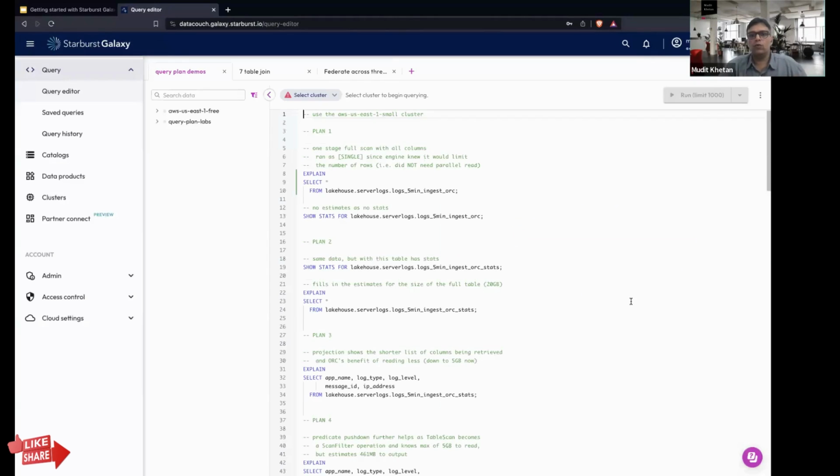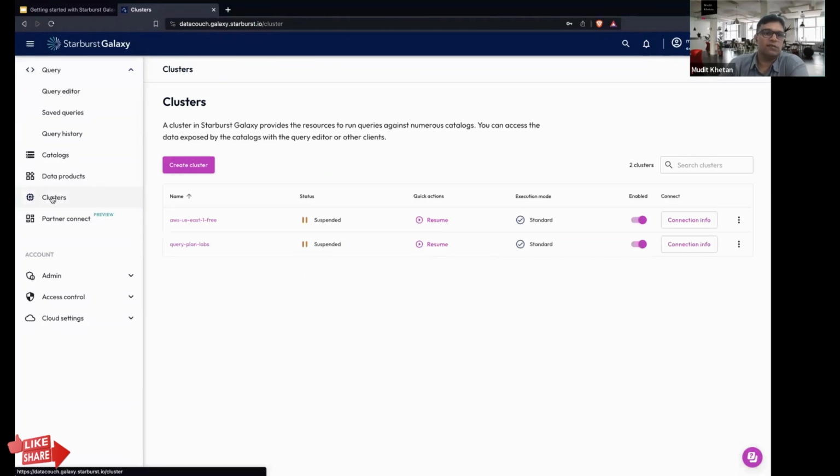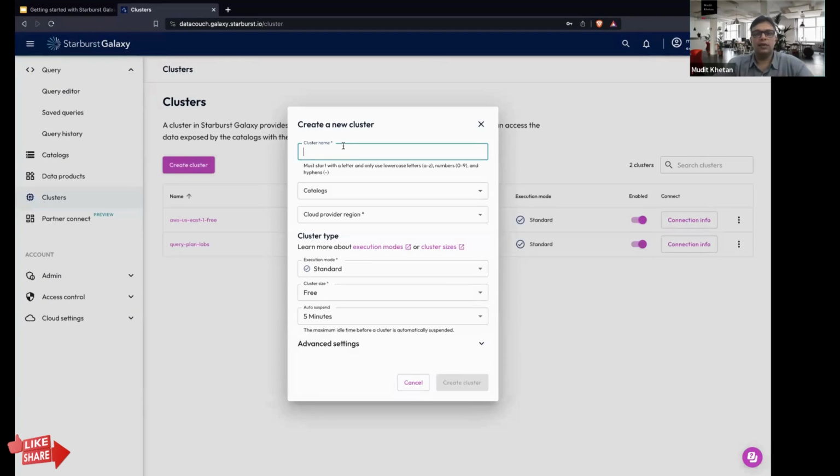Before moving on to the execution of the queries, let us first explore the environment. First of all, let us talk about clusters. As you can see, two clusters are already available. One is AWS US East free. There is Query Plan Labs. These are the clusters that are available to us. We can create new clusters, so let us create a new cluster. Let's give it a name, Meetup demo.